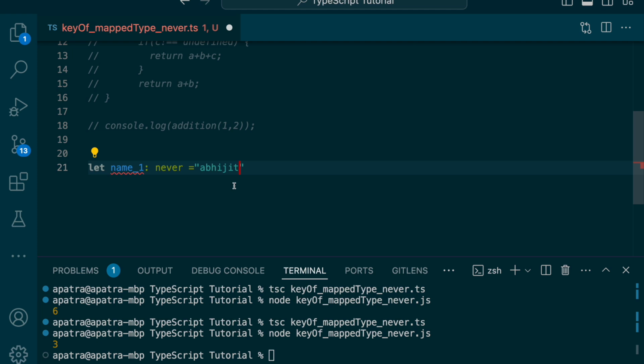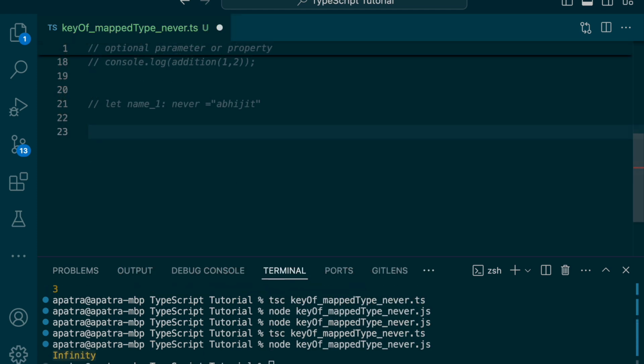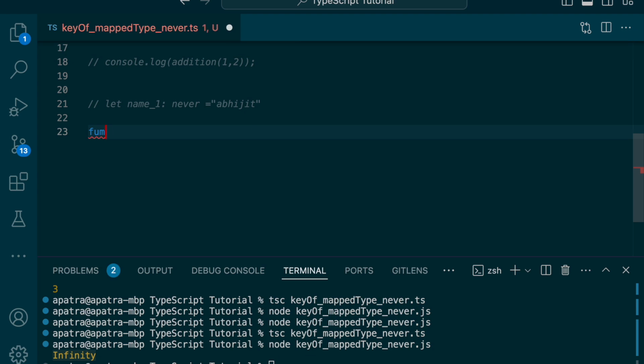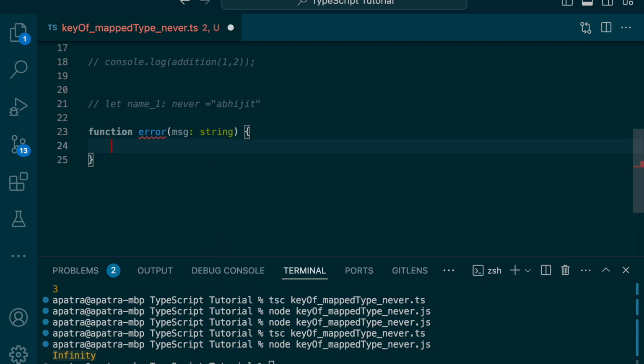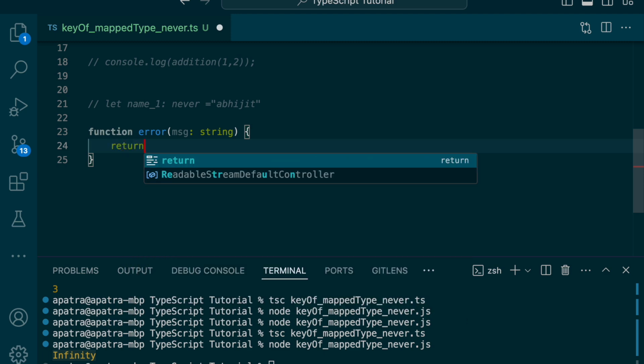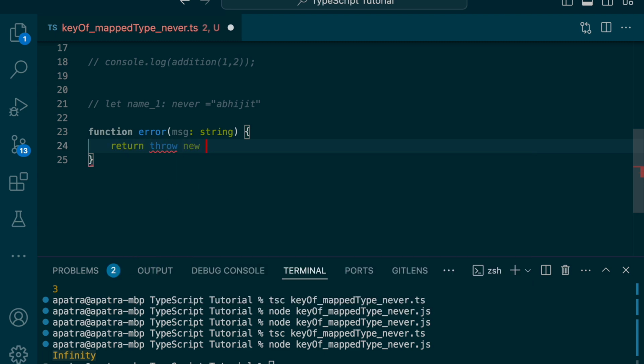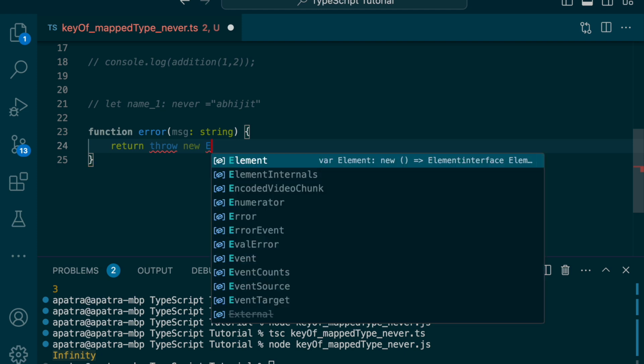Never represents an empty set of values, and it indicates a situation that never happens. Basically we can use it for error handling, like a function error that takes a message as a string, and then throws a new error.